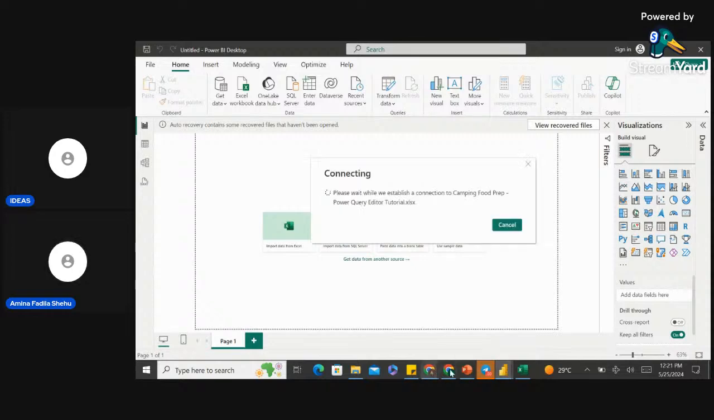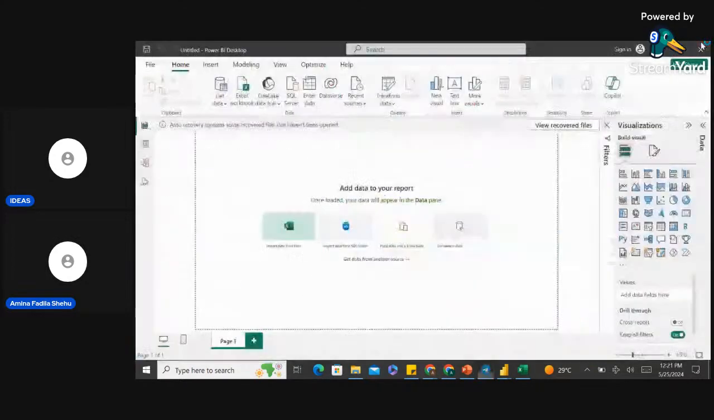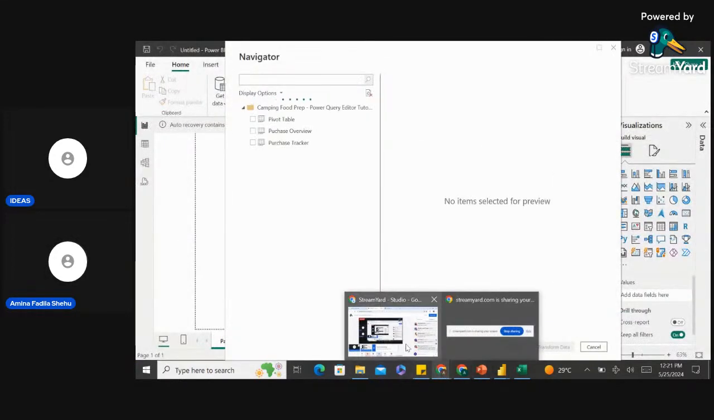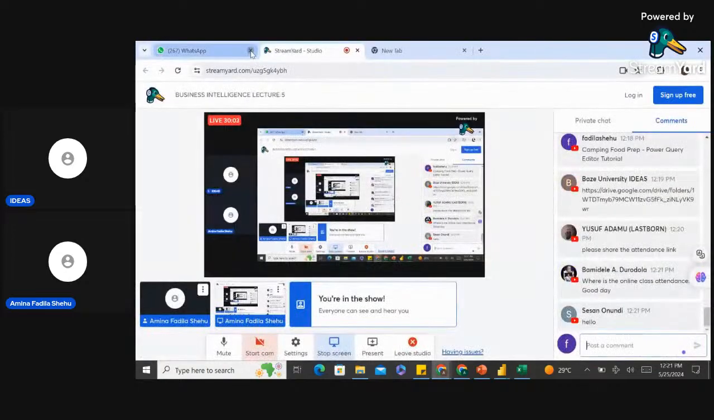Let me just close this Telegram because it's going to end up bothering me. And I'm going to close the WhatsApp too to avoid that.